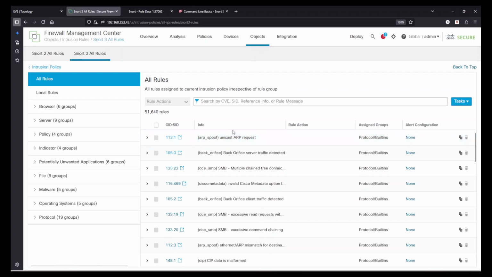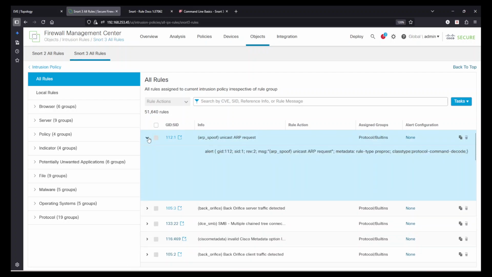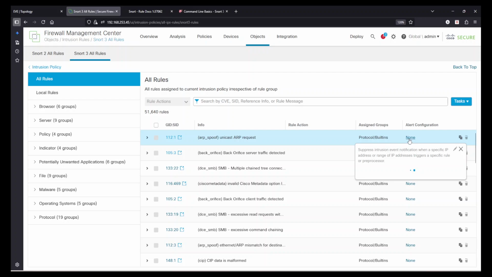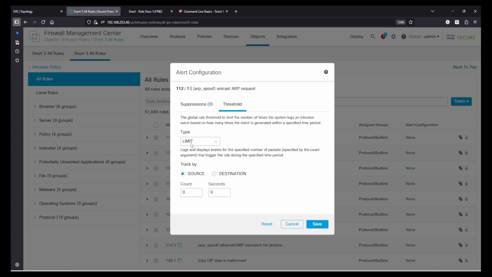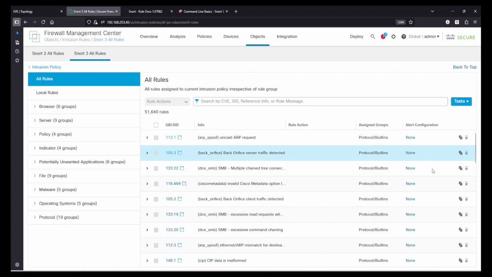Okay, in order to do this here, you have to expand the rule. Actually, you have to click on the alert configuration, which shows none. Then there is a pencil-shaped icon near the close button here. You click on this and then you can put in suppression or threshold as you wish. Suppress them for a specific source network or destination network. Similarly, set the limit or threshold or both for a specific source or destination, per source or per destination. That's how you can set the suppression, limit, and threshold configuration for Snort 3.